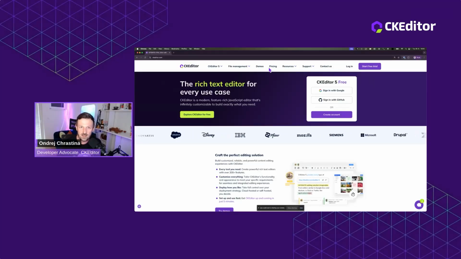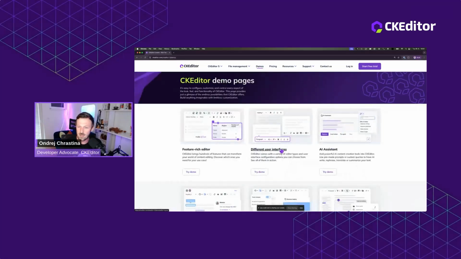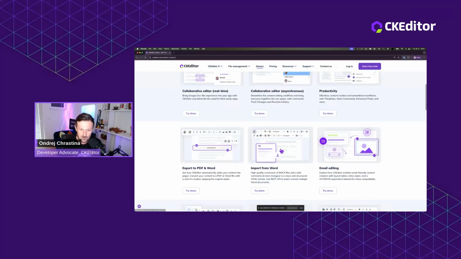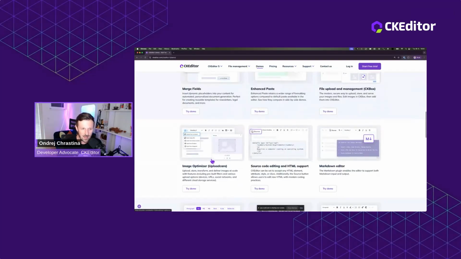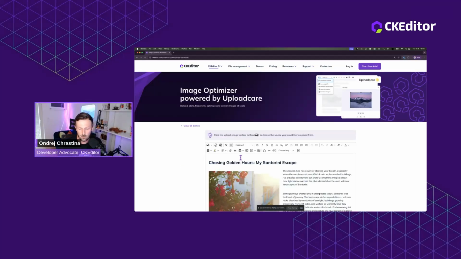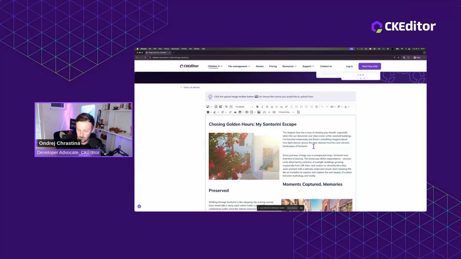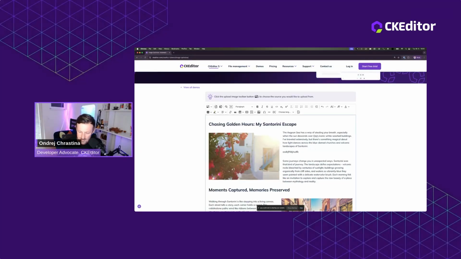So the first thing is the demo. You don't really need to install anything. If you want to test it out and if you want to read through everything, you can just go to demos. We have a bunch of demos, so you need to scroll down a little bit and then you will see image optimizer Uploadcare. And if you open it up, you will see the basic landing page with this interactive demo. So you can test out how the CKEditor feels and works.